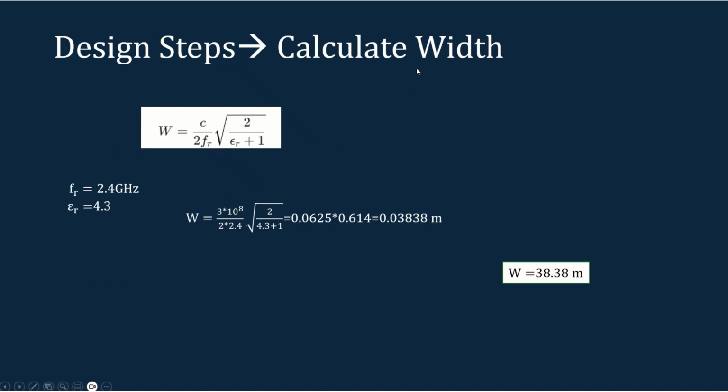Our first task is to calculate the width of the patch antenna. Width is given by the expression C by 2 FR into the square root of 2 by epsilon r plus 1. FR is the resonant frequency, epsilon r is the permittivity. Here in our case, 4.3 is the permittivity of the FR4 that is considered. By substituting these values, we can calculate the width. It is given by this value, 38.38 mm.